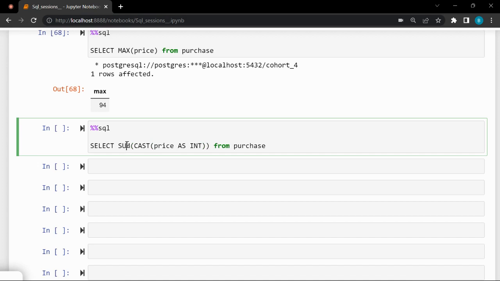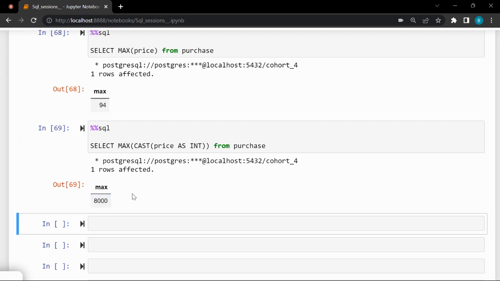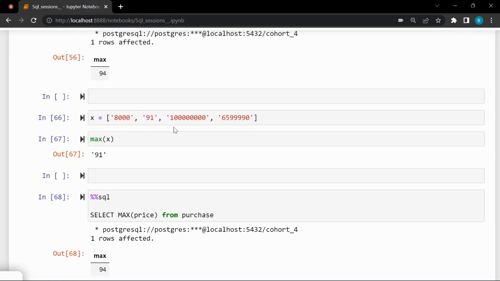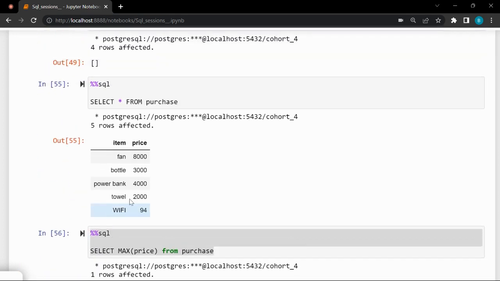Okay, that was max. We did max. So I'll just put my max here. And when I run this, I'm getting 8,000 as the maximum value. So despite the 94, because it has realized that yes, this is numbers, all right, it will convert it to numbers and then check through it and give us the maximum.